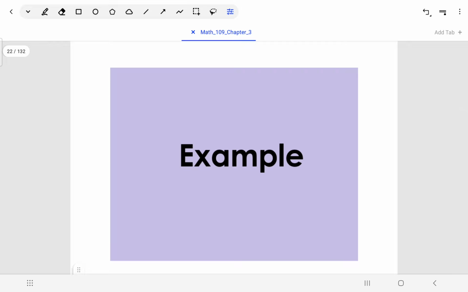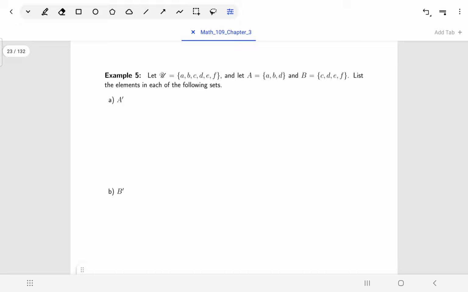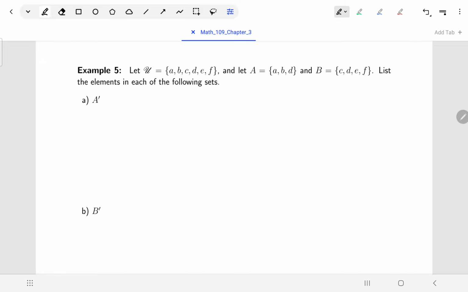Welcome back. Let's do some more examples. All right, so we've got a couple of sets and we want to list the elements that are inside of, first off, A complement. A has an A, B, and a D in it, and our universe has all the letters from A through F. So if I wanted to list A complement's elements, it would be everybody except for A, B, and D. So there would be a C and an E and an F.